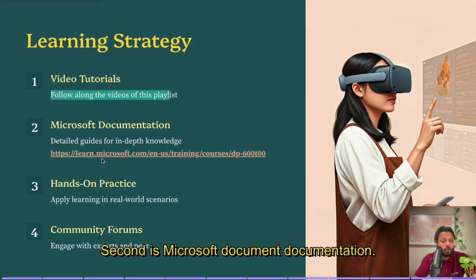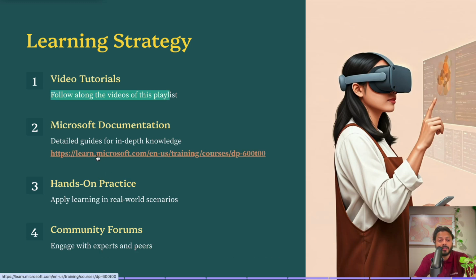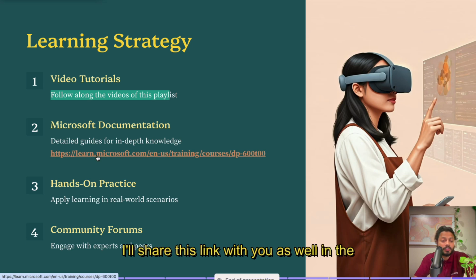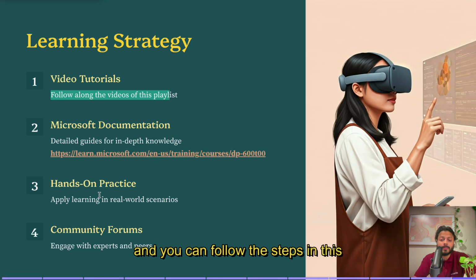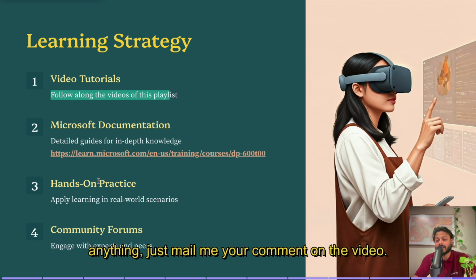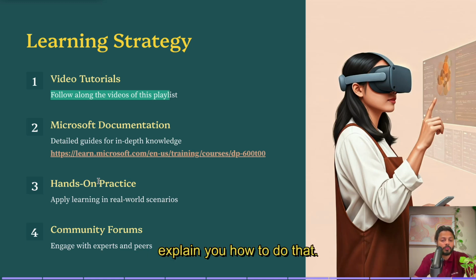Second is Microsoft documentation. This is the link. It is quite interesting to study from this link. I'll share this link with you as well in the comment below, and you can follow the steps in this particular documentation. Third is hands-on practice. In the videos, I'll be sharing case studies as well, so you can work on those exercises at home. Just practice again and again. Once you are not able to understand anything, just mail me or comment on the video. I'll explain how to do that.